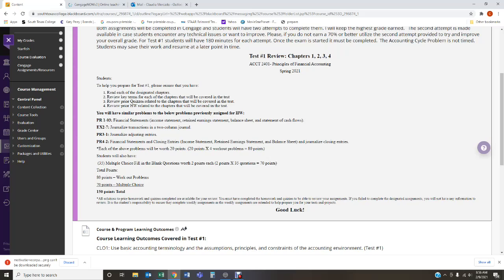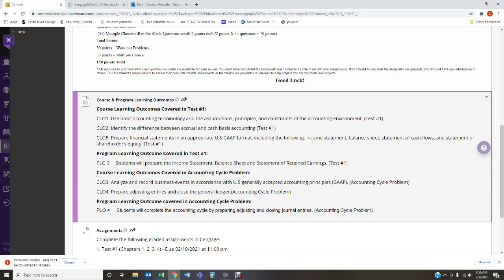Okay, now, there's a lot of objectives that are going to be covered both in the test and the accounting cycle problem. These are the things that students need to know for when they leave my class. The test is going to cover basic terminology and the different assumptions, principles, and constraints of the accounting environment. You're going to be able to identify the differences between accrual and cash basis accounting.